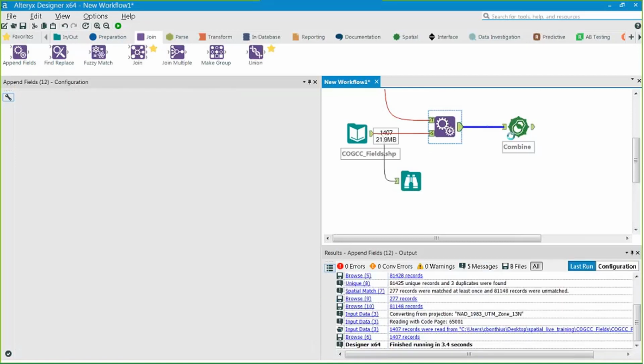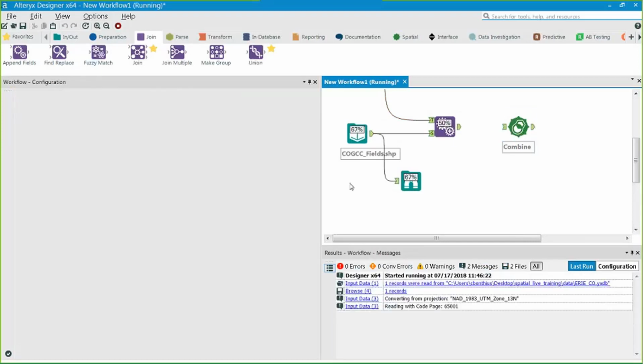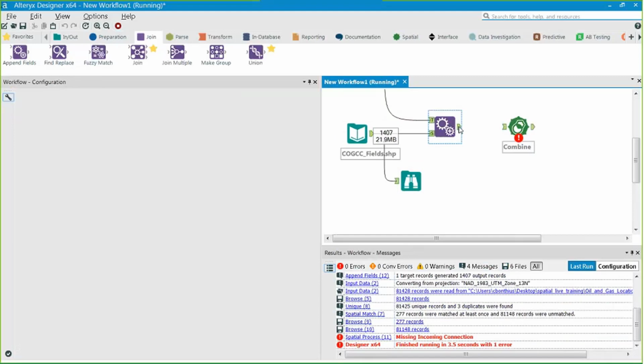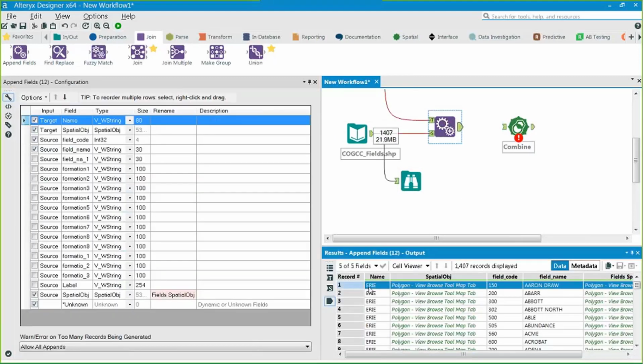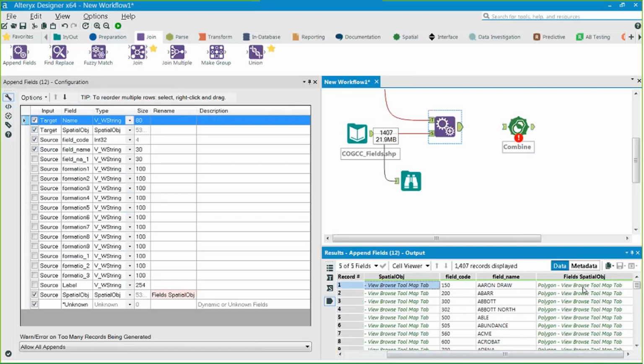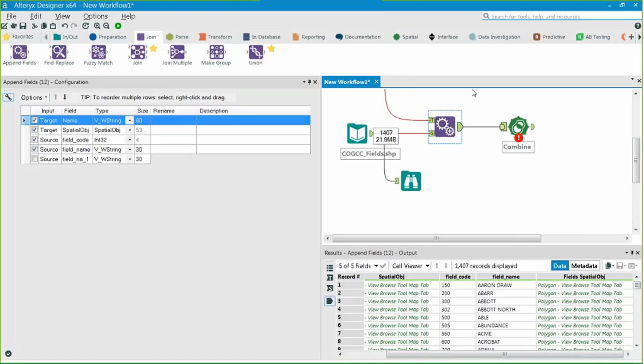So let me connect this just so we can take a look at what this data actually looks like now coming out of this Append tool and why this was an important part of our process. Now we can see that the city of Erie, our target, has been appended to every source. So this polygon for the city of Erie is now on the same line as every oil and gas field. This is how we're going to be able to stream our data in one single data stream into the Spatial Process tool.